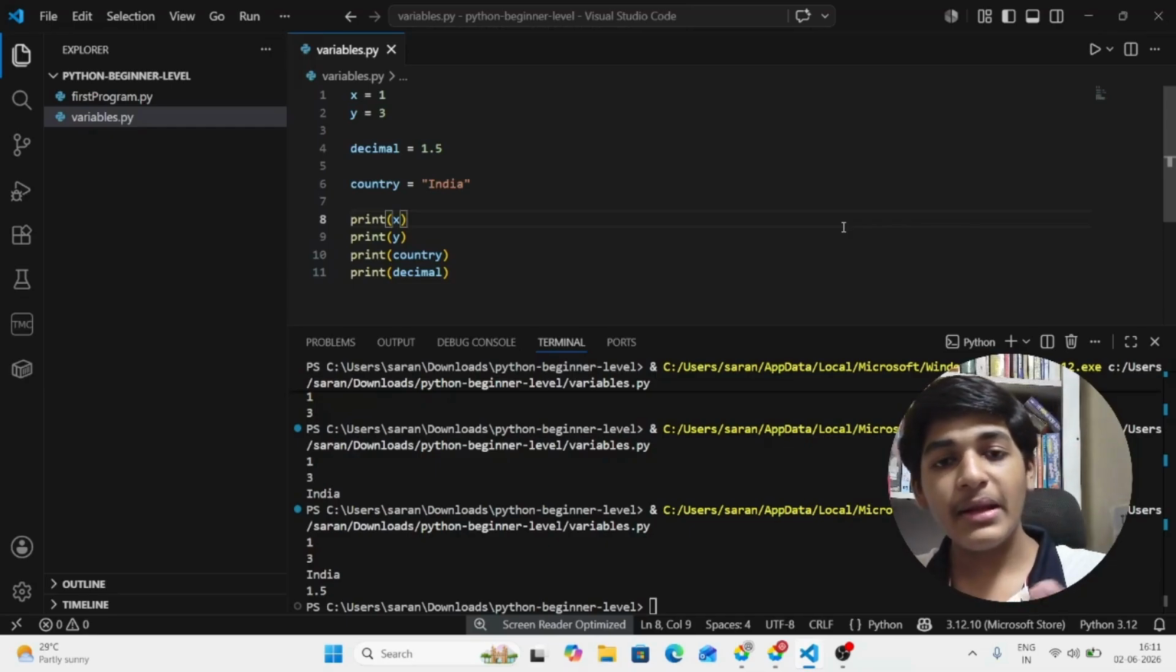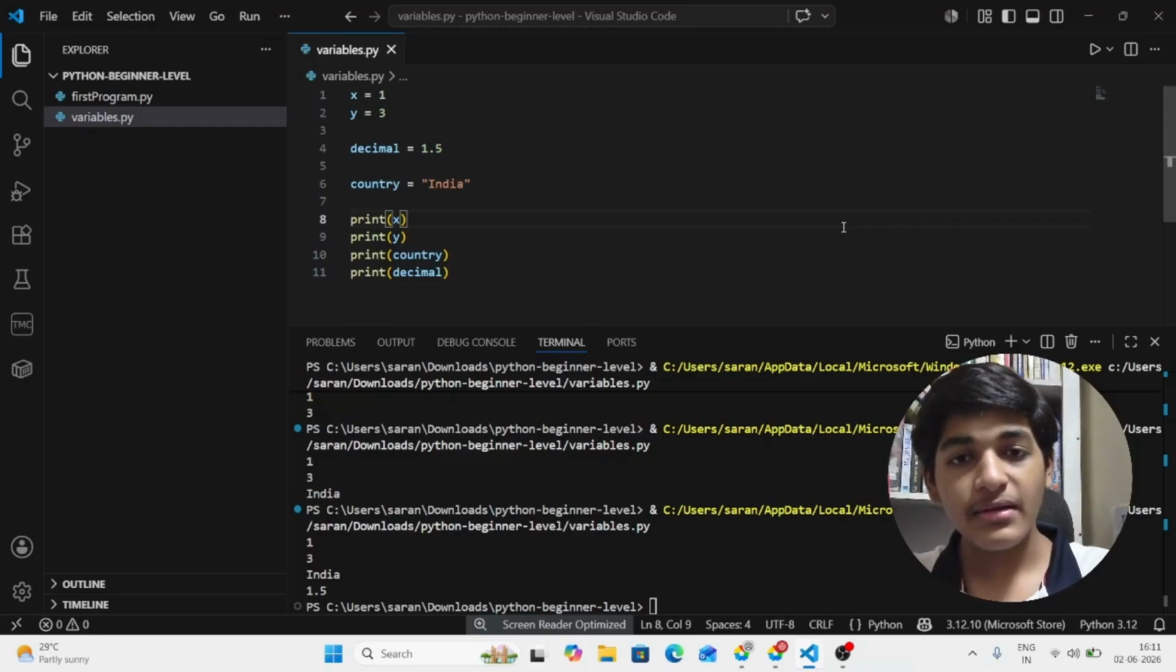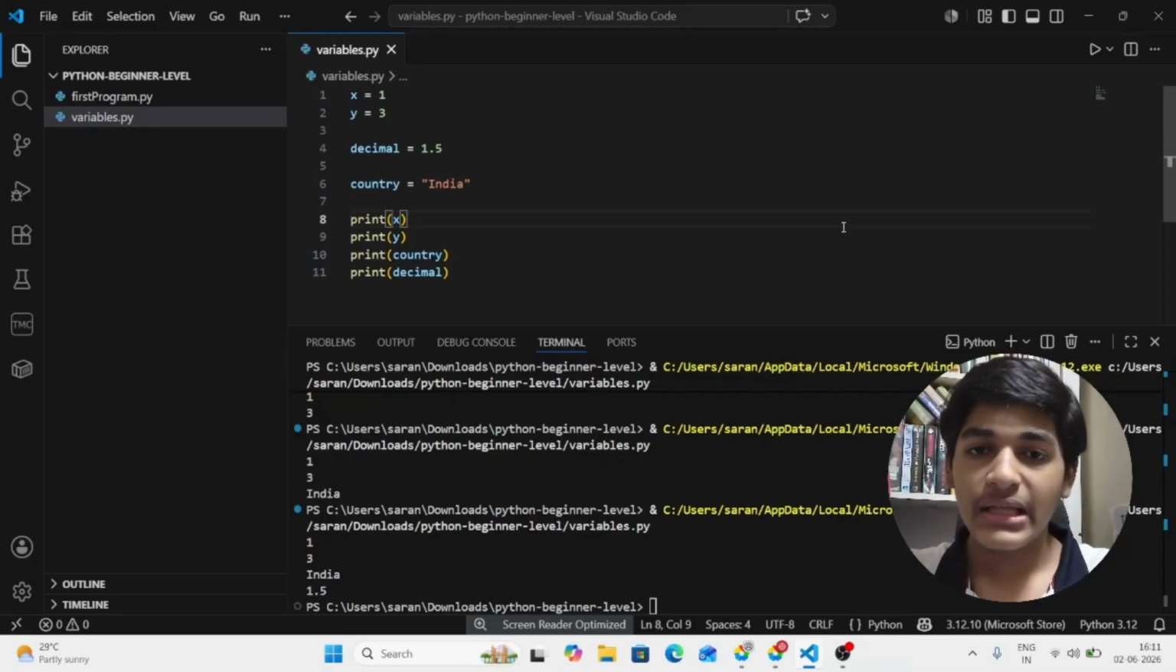Now there are many data types in Python, but primarily there are four data types which are most important and which we use 90% of the time. We only use those four data types. Now, which are those four data types? Those four data types are integer, float, string, and boolean.